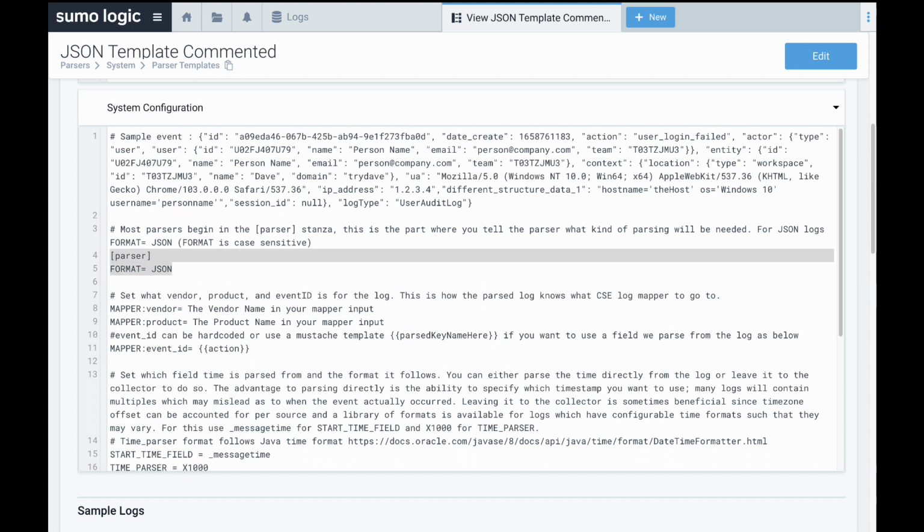The majority of parsers will begin with a parser stanza at the beginning to define what format the data comes in. For this example, we only have data stored as JSON, so begin this parser stanza with format equals JSON. There are some cases, such as JSON forwarded logs over syslog, where a pre-parser is needed to process a header and then pass the JSON body of the message along to a parser for that component of the log.